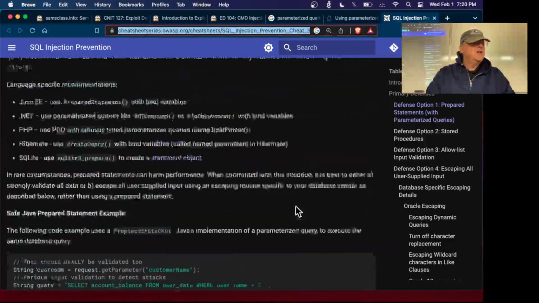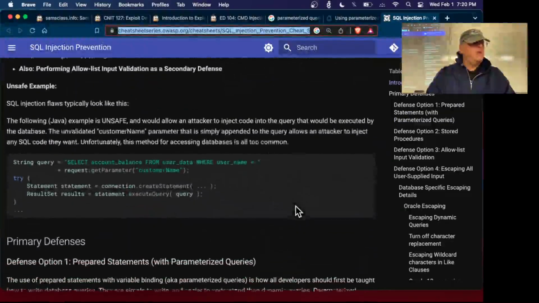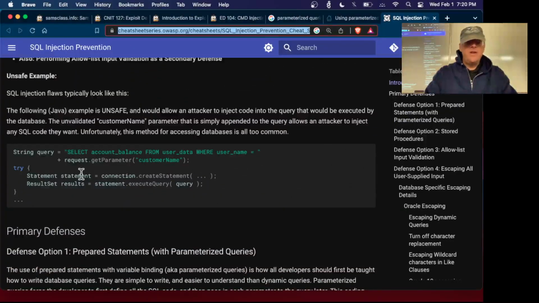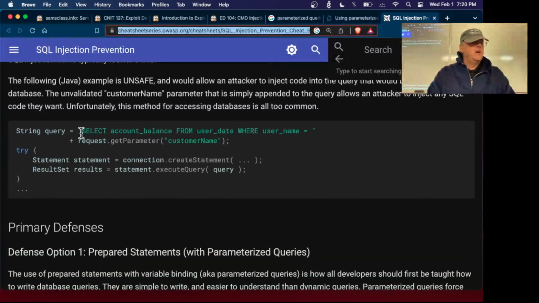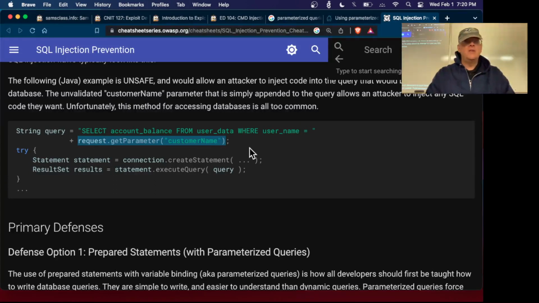So here is code that is vulnerable to SQL injection. On the server, you make a query which is select some data where username equals, and then here you put data that came from the user, customer name. This is like the one I just did. This is going to be vulnerable to SQL injection because you take data from the user and include it in a command where you're going to have to match these apostrophes.